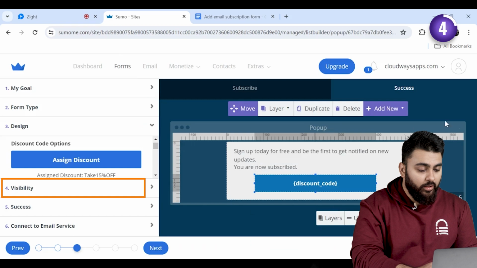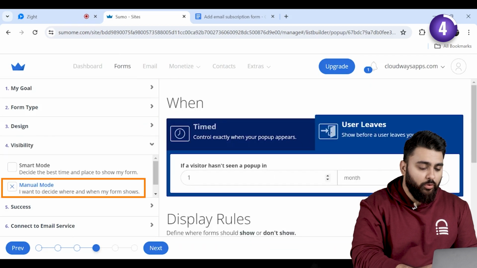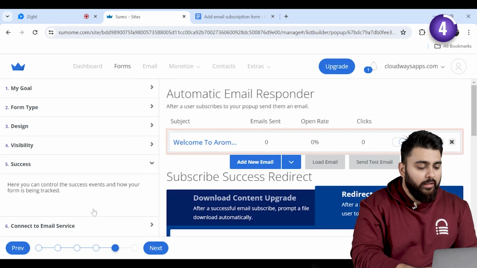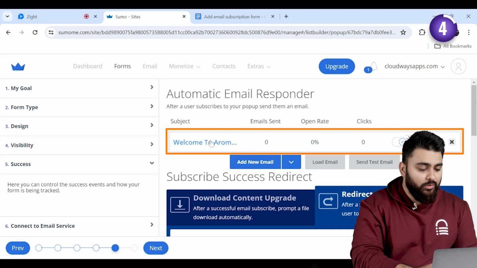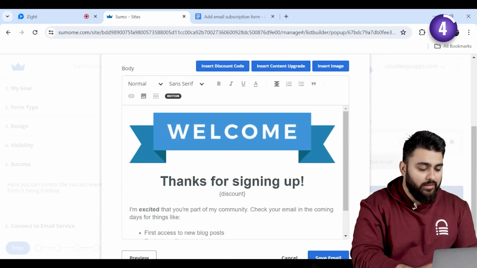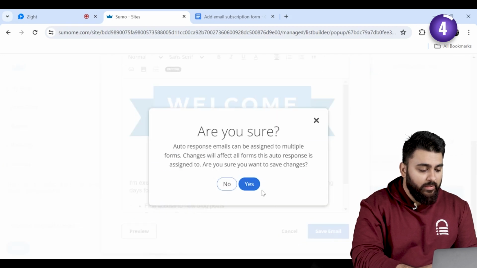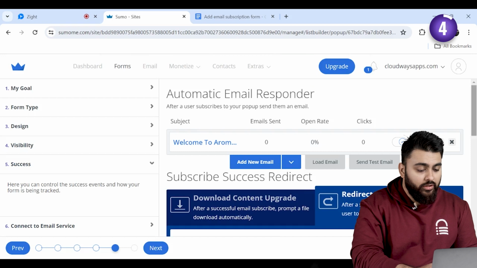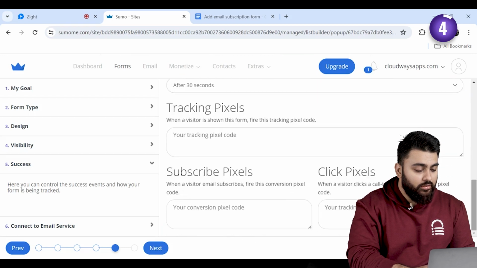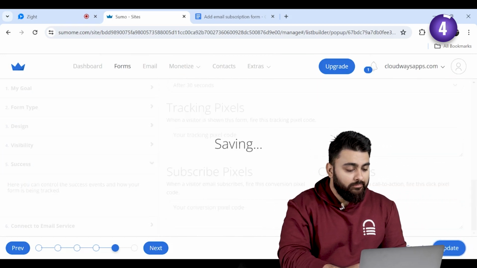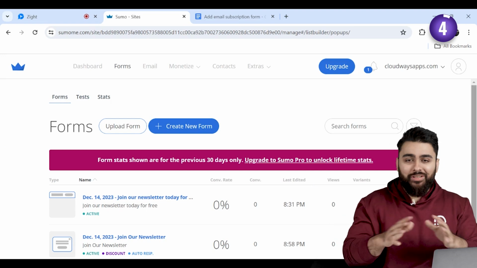Go back to the visibility option and click on manual mode. Click on the email form where you want to place the discount code and click on insert discount. Add the discount code in the given bracket, then scroll down, click on save email, and once you're done, you will be back on the success page. So click on update here and voila, your discount code is live now.